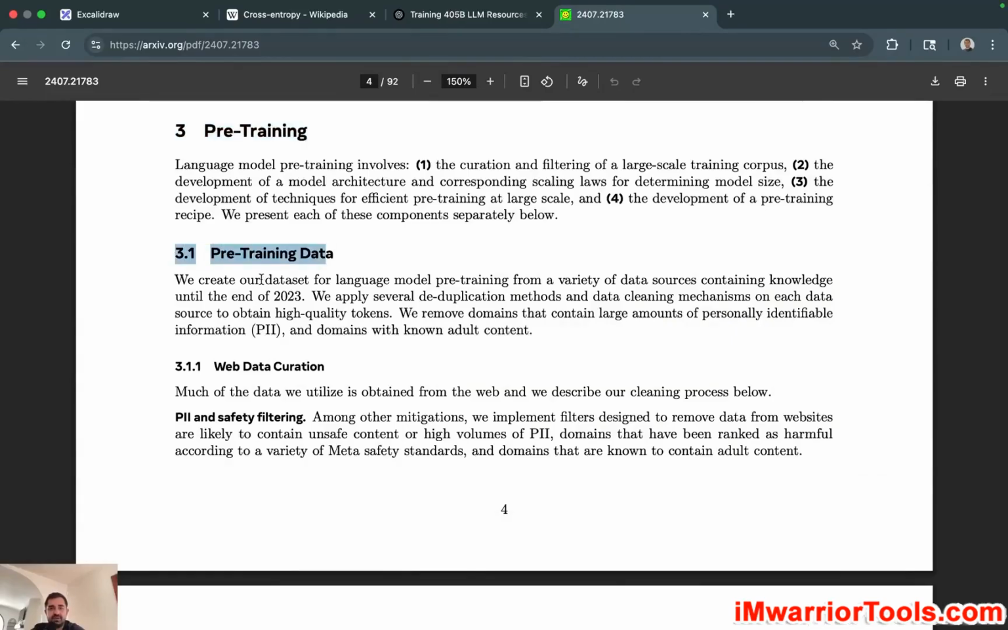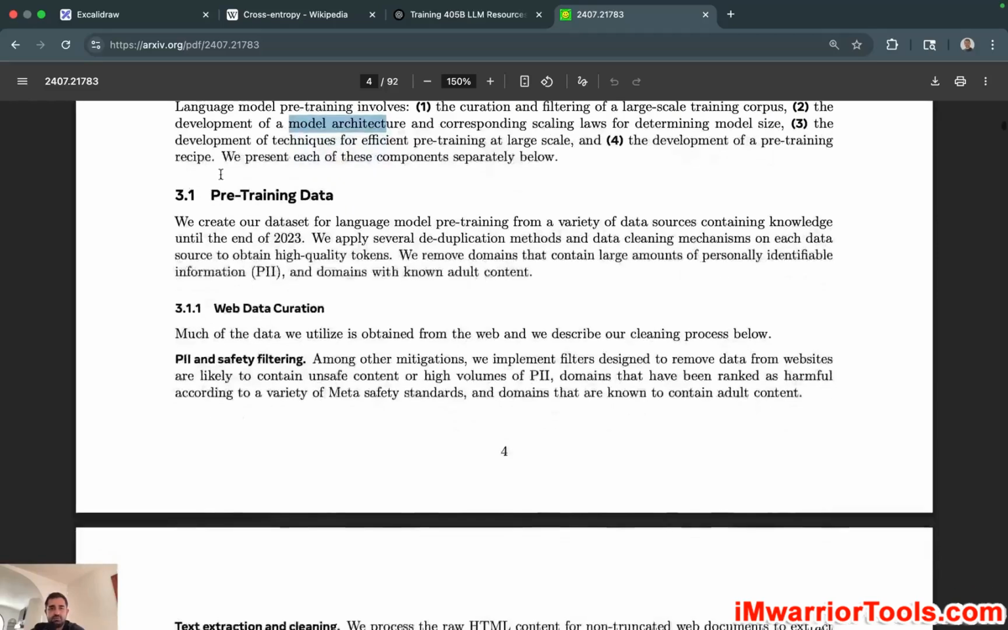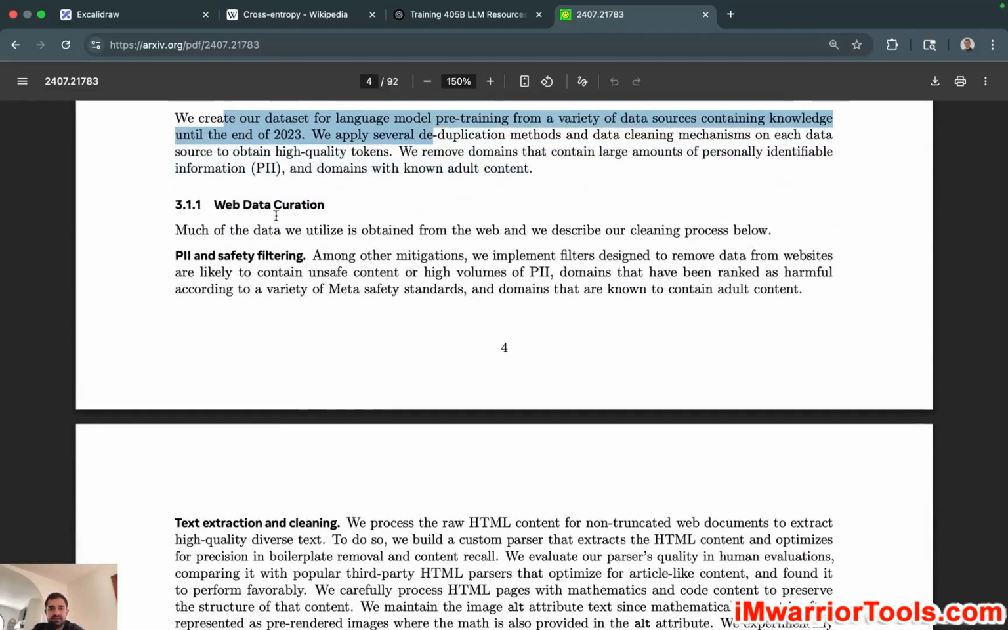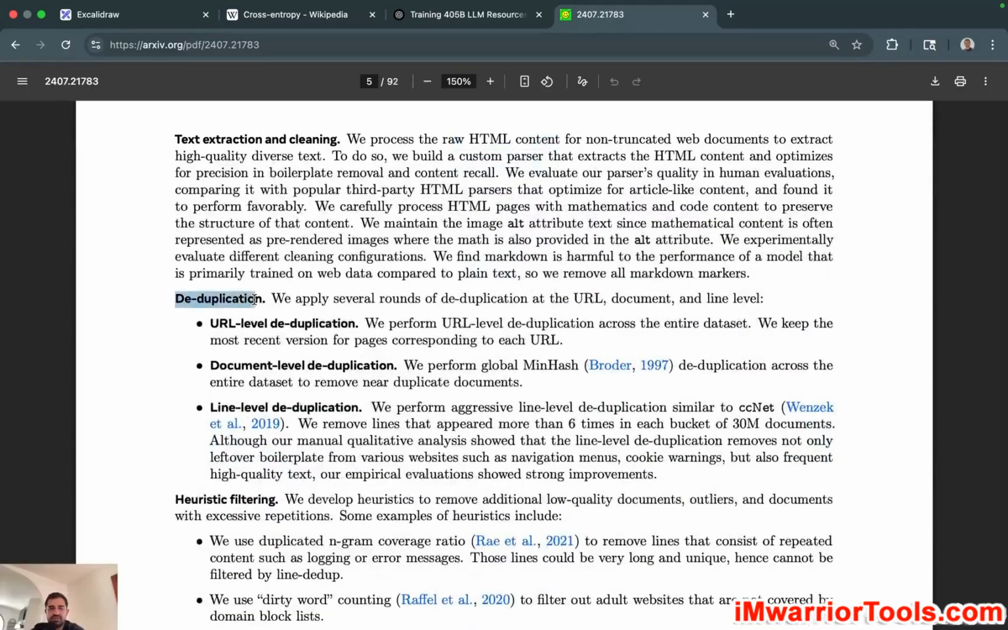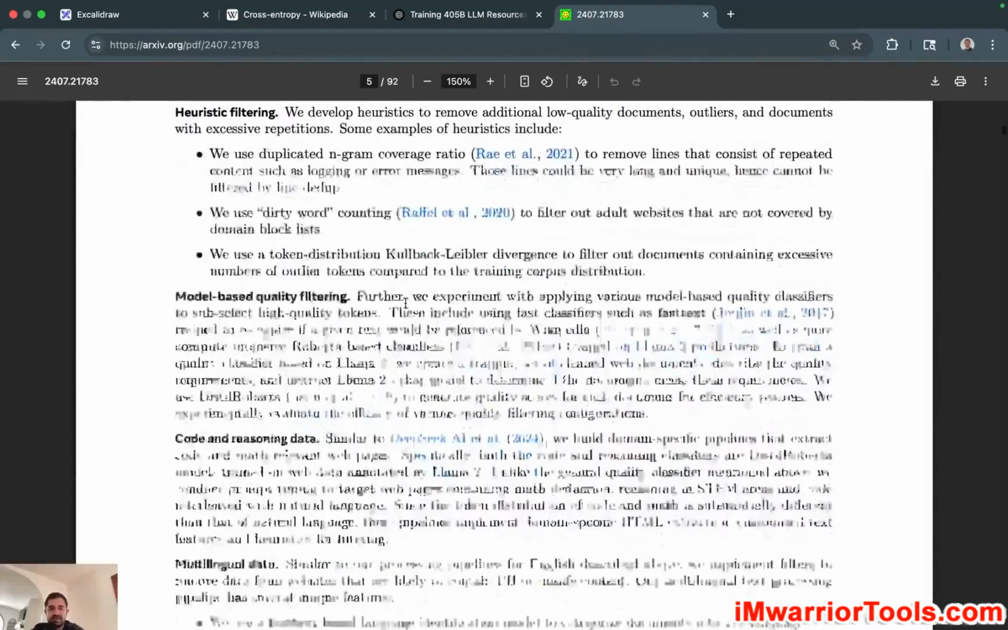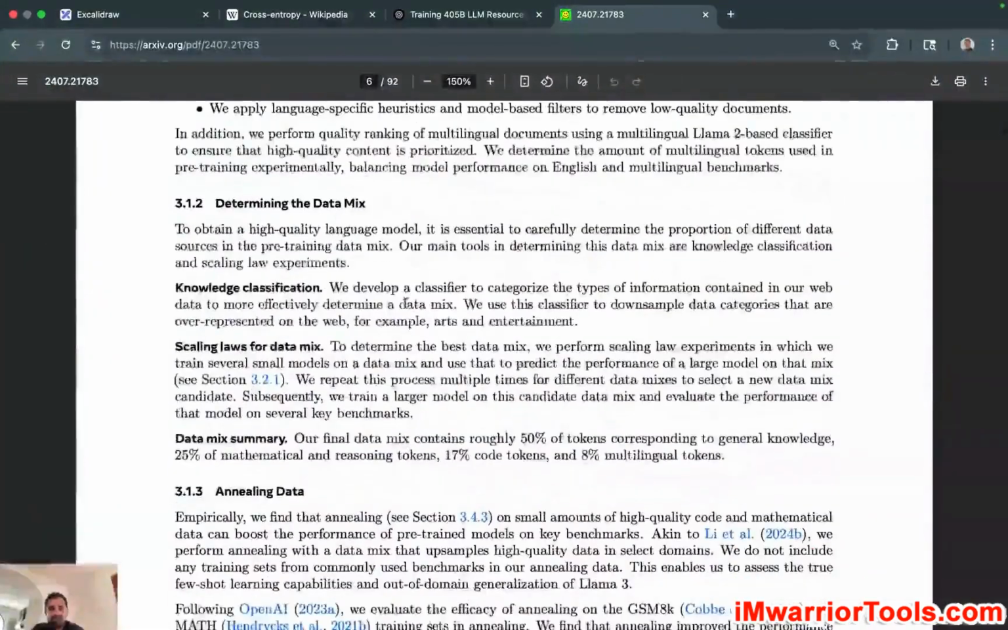And they manually apply cleaning and different steps. Here they're saying that there are a couple of steps. The first step is the curation and filtering of large scale training corpus. We already discussed this. Then they talk about model architecture and finally the model training. For pre-training data, they apply some data cleaning mechanisms, and here they explain more about safety filtering and text extraction and cleaning from HTML content and so on. And deduplication, we saw why these are important and how it works.